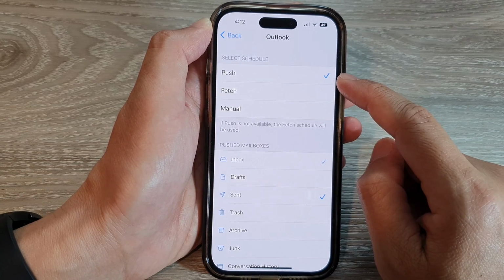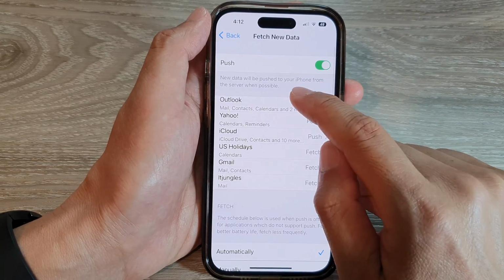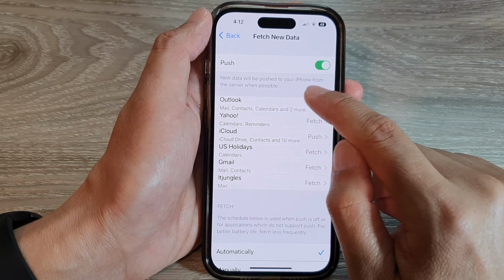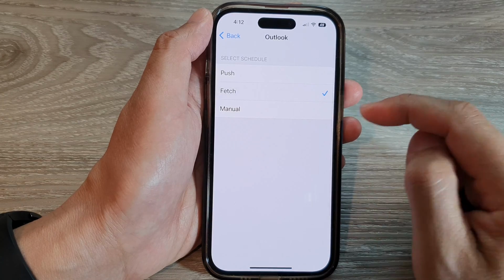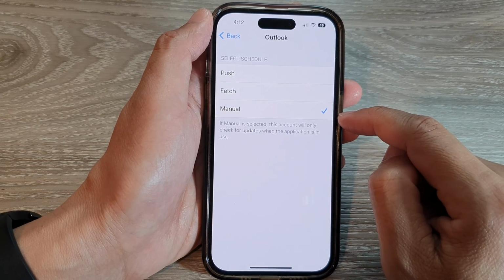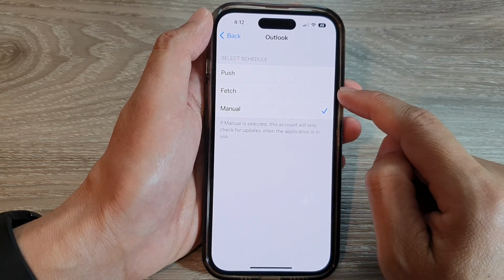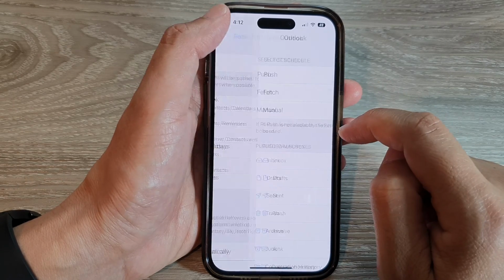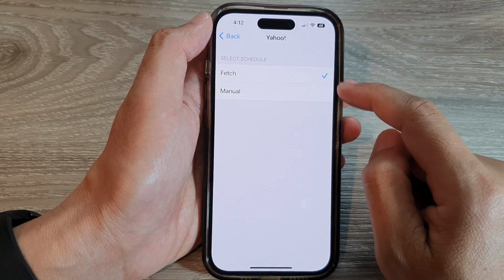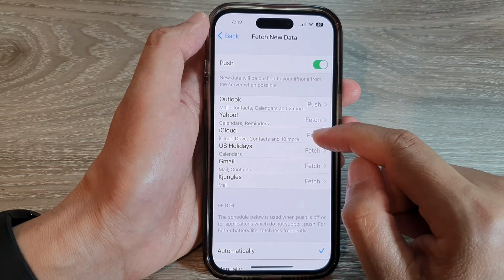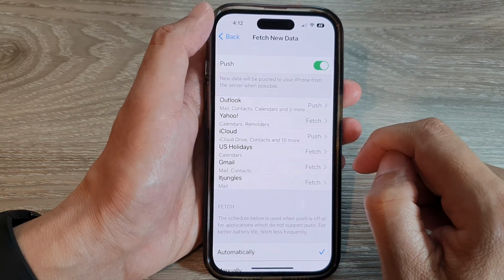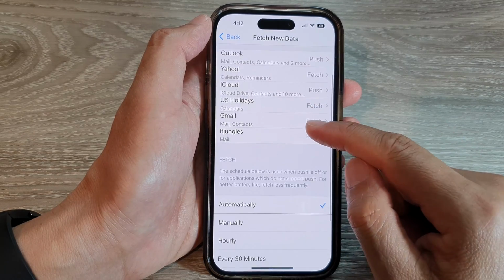So when you're using push, then new data will be pushed to your iPhone from the server when possible. And you can choose fetch, or you can manually fetch new data from the server. So go down to each of the accounts and then set whether you want to use fetch, push, or manual. And that's it. It says here fetch.